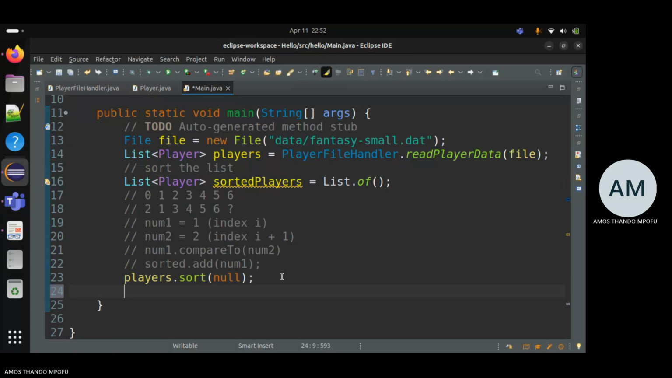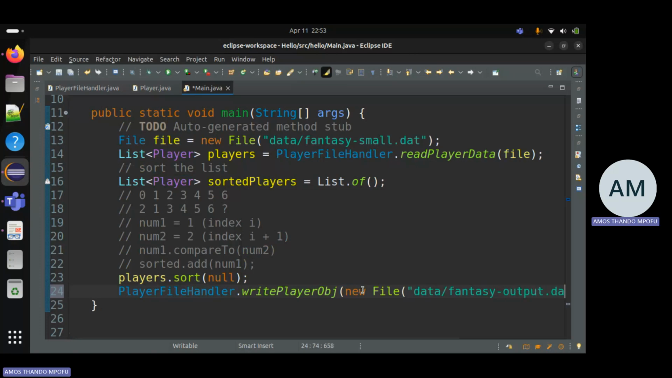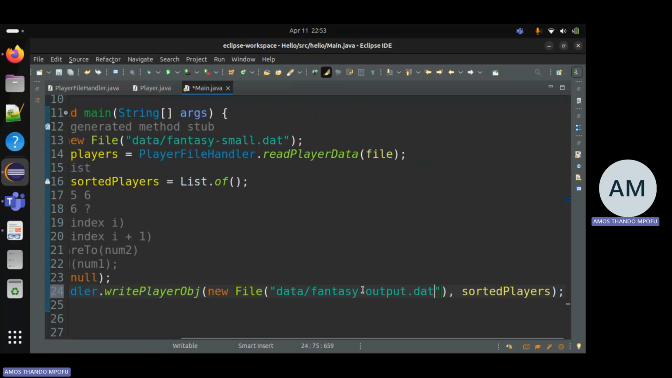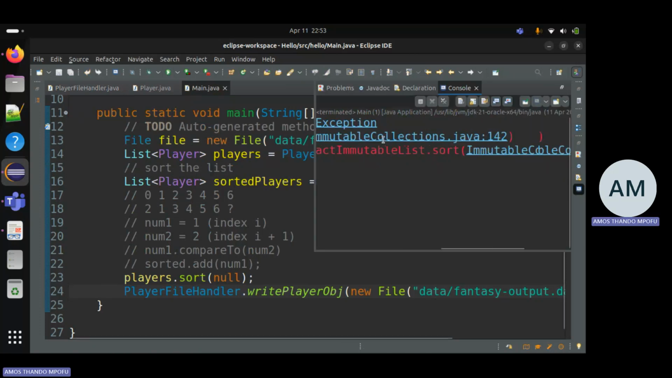So let me call playerHandler.write with the player object. Let's create a new file handle. So go into the data folder and then save. Let me call it fantasy, let's call it output.dat, something like this. So I'm not sure. Let's run it and see. Okay.